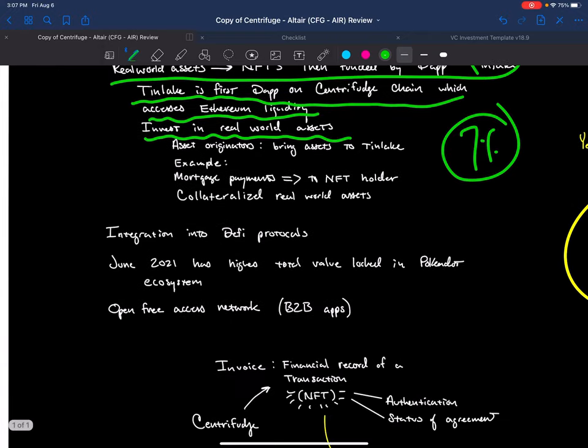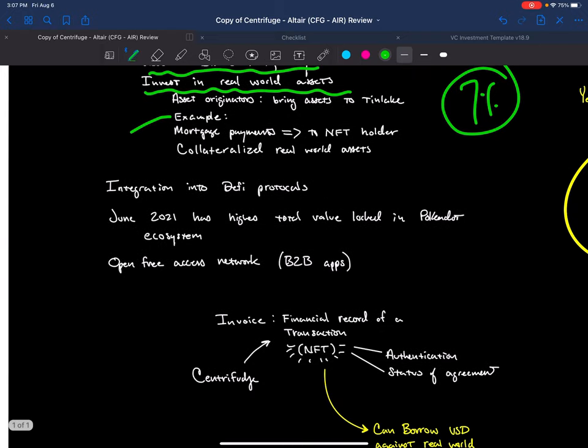One example of a business that's already doing business with Centrifuge is getting a short-term loan to buy homes, renovating those homes and then selling them. So it's a short-term loan. That's called New Silver, one of the companies that's using Centrifuge. So integration into DeFi protocols is now possible. Why would you even use blockchain for turning real-world assets into NFTs? Well, it's because you can access all that liquidity.